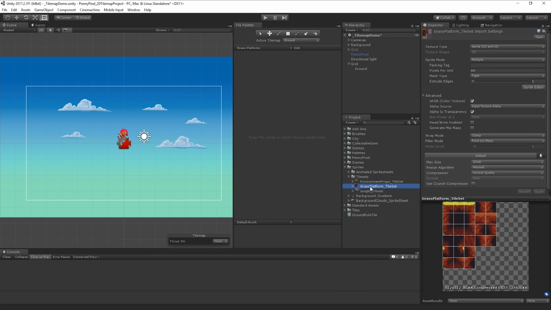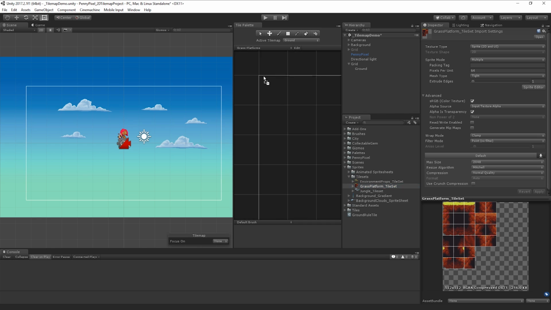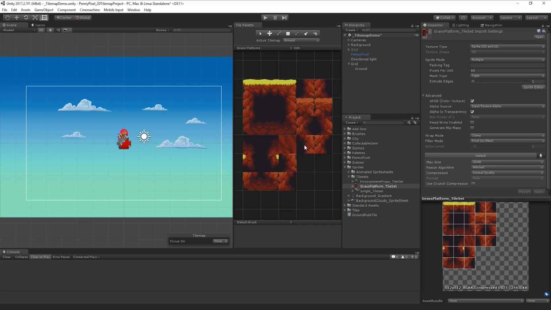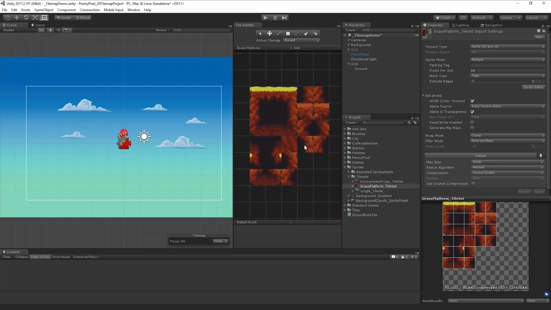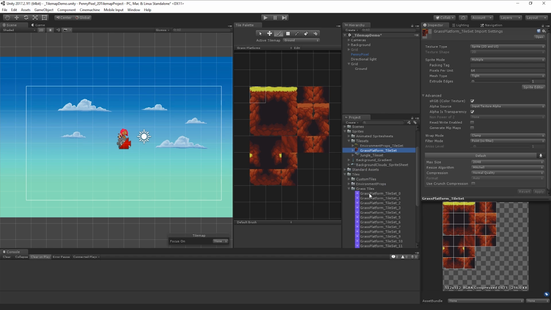Now, if we drag and drop the sprite sheet into the tile palette, Unity will automatically generate tile assets from this image. It's worth noting that this image has been imported as multiple sprites and sliced accordingly. The Tilemap window will not automatically detect and slice sprites, so it's worth making sure that you've imported your image properly. We can see our image is now broken up into our tile palette, and each individual tile is shown in our project folder.